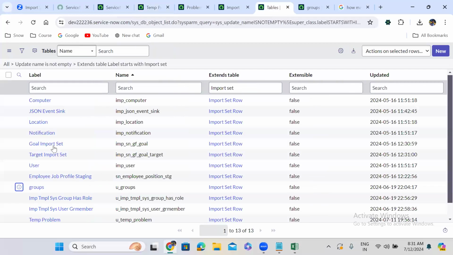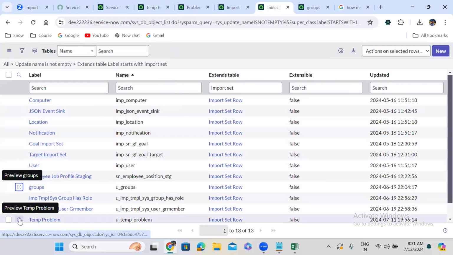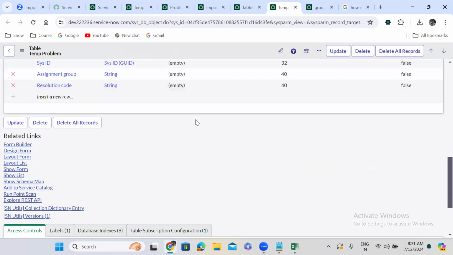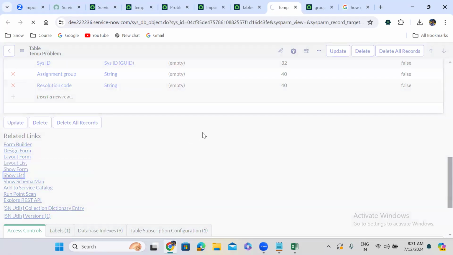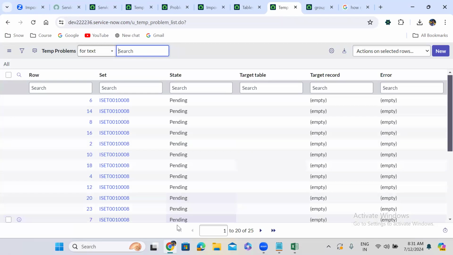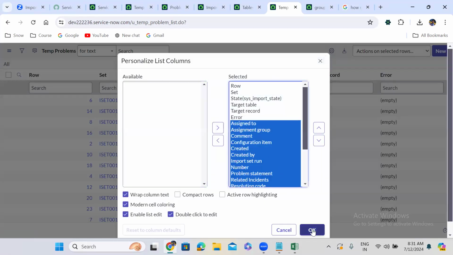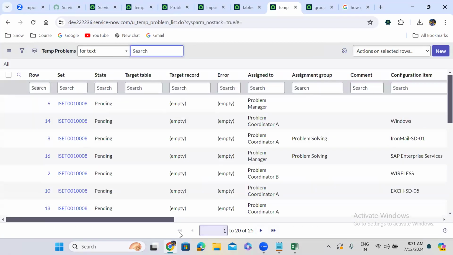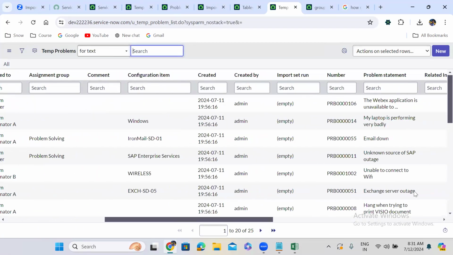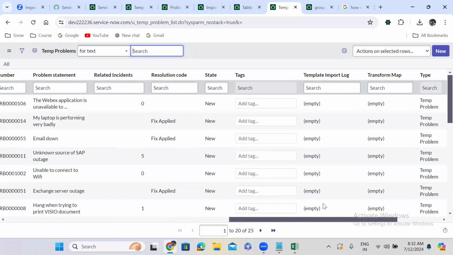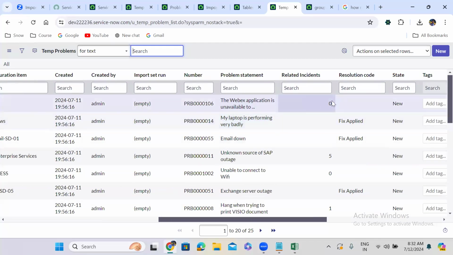Okay. You go to the tables. Where is our temporary table? If you go to the table and click on show list here, you can see the problem number, problem statement, related records, resolution code. So all the details are actually stored here.